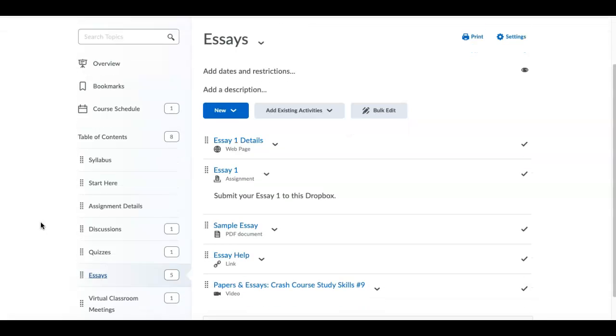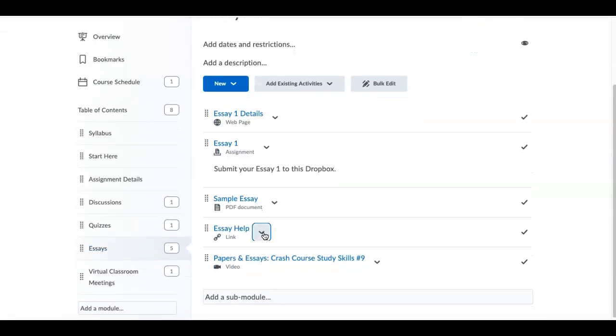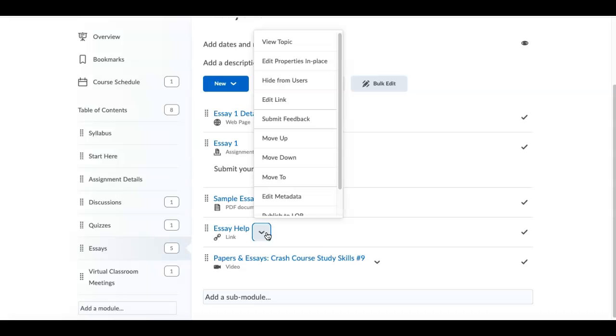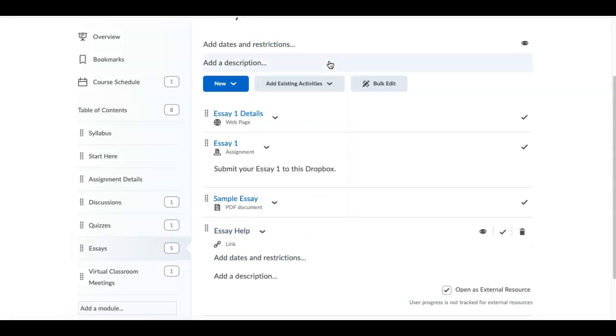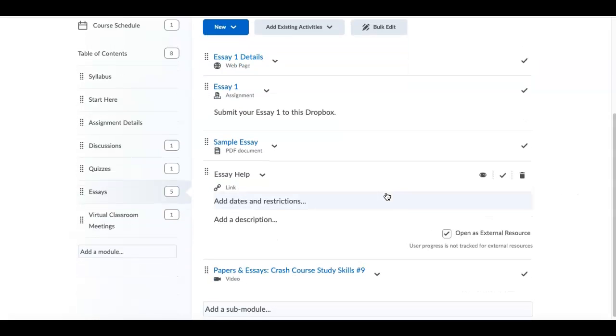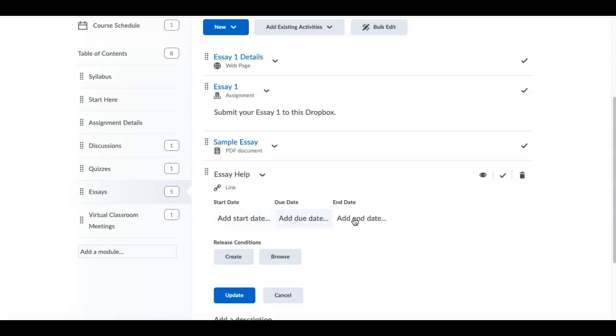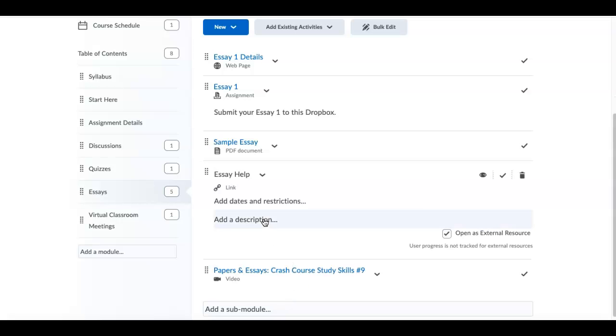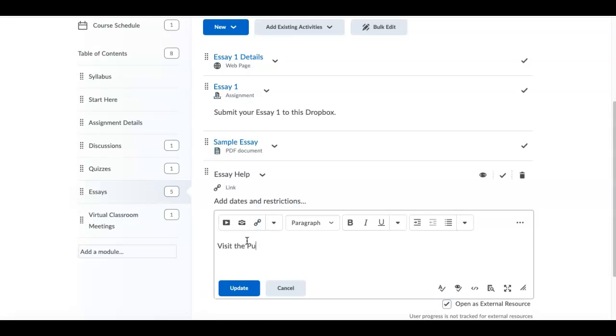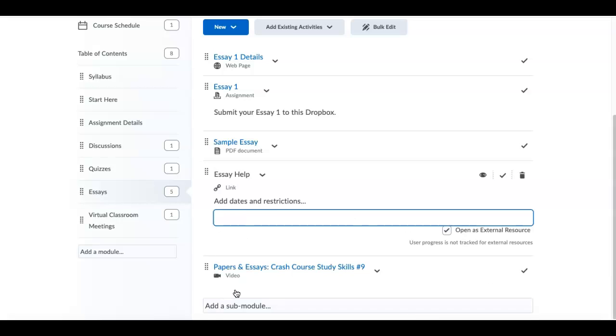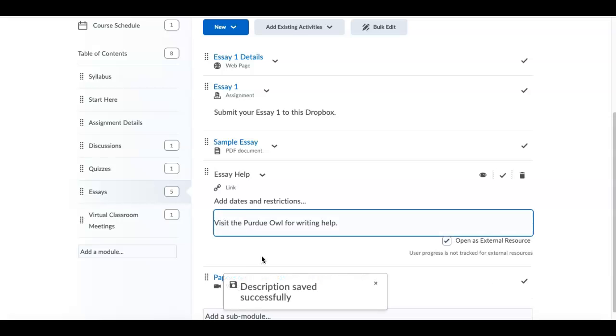Some other things that I might want to edit, I can click the caret menu and click Edit Properties in Place. And here I can add dates and restrictions, including a start date, a due date, and an end date. I can add release conditions. I can add a description of what I want them to do and just click Update That.